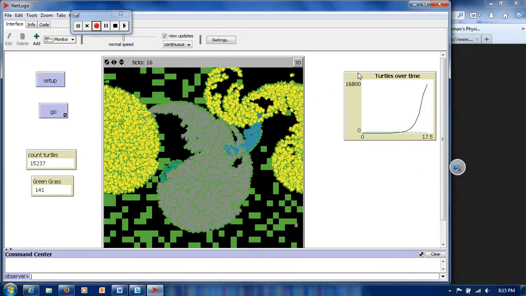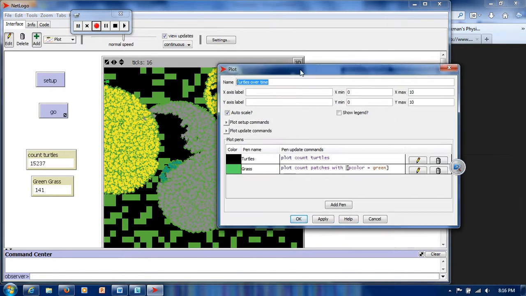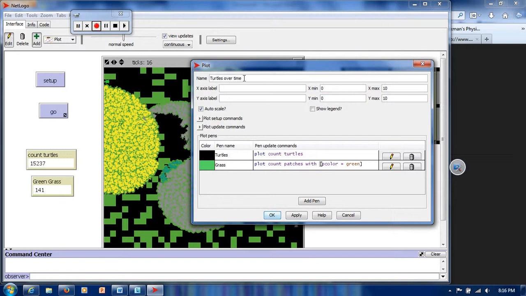Okay, the last thing that you're going to add as far as monitors is this plot thingy. So if you go to plot, you will end up with something that looks a lot like this. So I named my graph Turtles Over Time. Technically it should be Turtles and Grass Over Time because we're plotting two different things. The x-axis is time, and we're counting that in ticks. And the y-axis label will be number of turtles and grass.